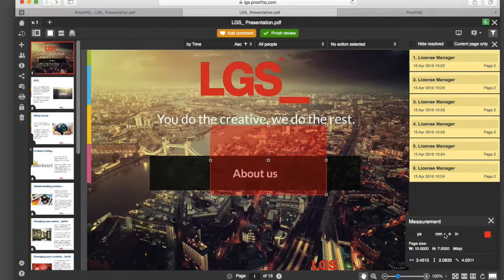So I'm hoping that's been a good introduction to all the control that you've got within the Proof Viewer in ProofHQ. One thing to note is that I'm looking at the Proof Viewer with all access enabled, so you can limit the amount of control that your users have, so they don't necessarily have all of this functionality available within the Proof Viewer.